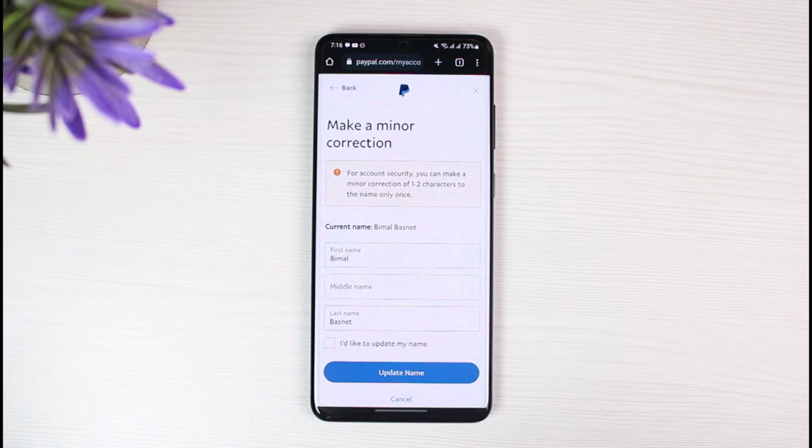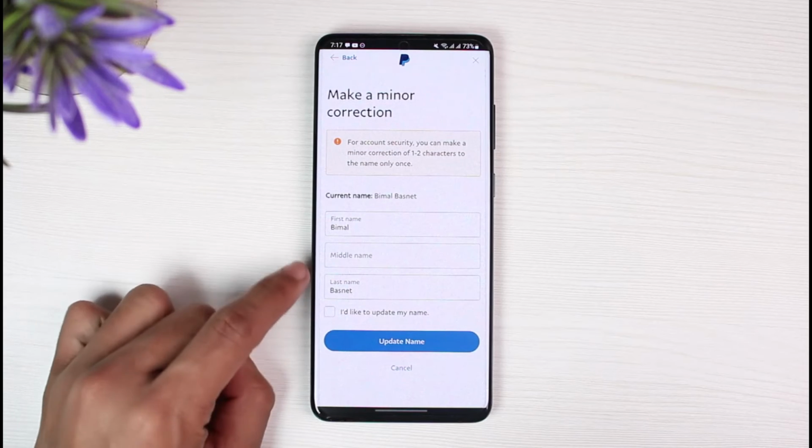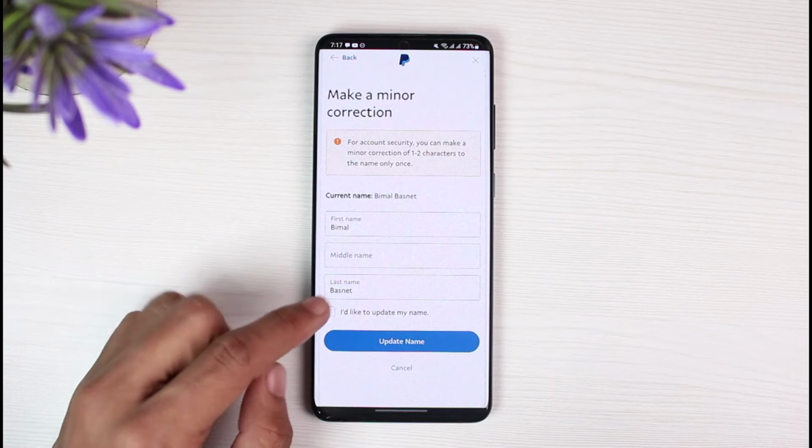As you do that, for account security, you can make a minor correction of 1 to 2 characters to change the name only once, which means that if you have only 1 or 2 characters mistake and you want to change it, you can go ahead and do that and find your first name, your middle name, and your last name and tap on the update name button.